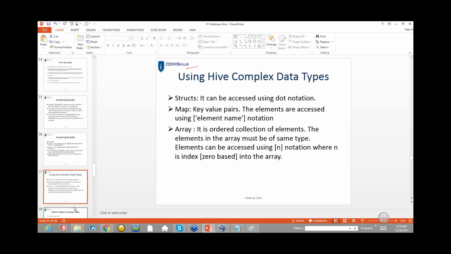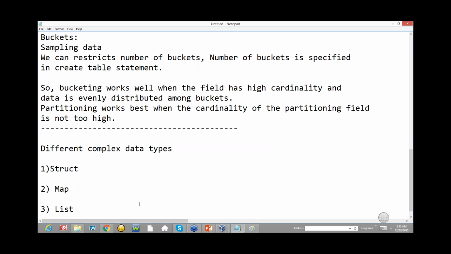So, complex data types. What you have is a struct, a map, and an array, what I call array or list. It's array.